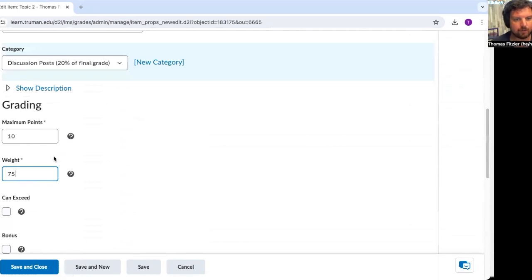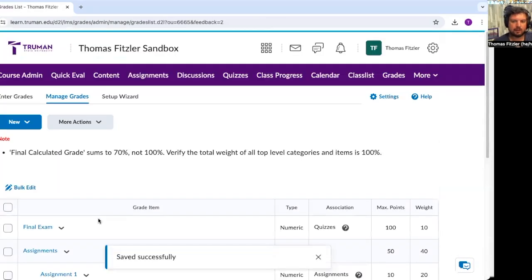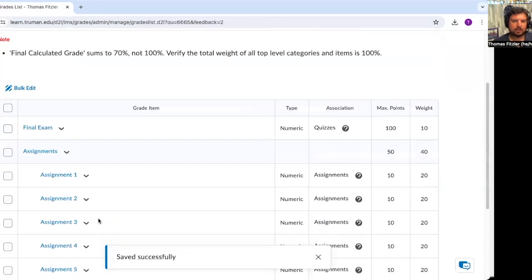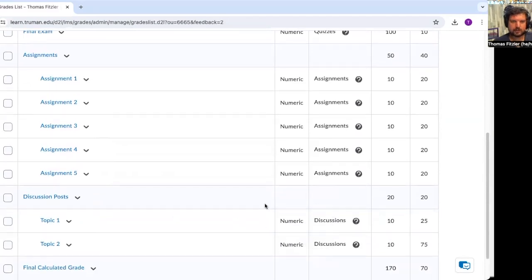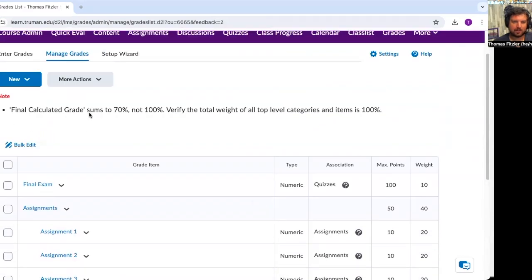Now be very careful here because you'll notice that you've got maximum points and weight. Those things are definitely not the same. So make sure that you're putting the right number into the right spot. Okay, so I've got two different categories here. We've got discussion posts, which is fully balanced. I'd be getting a little error message up here if it wasn't.